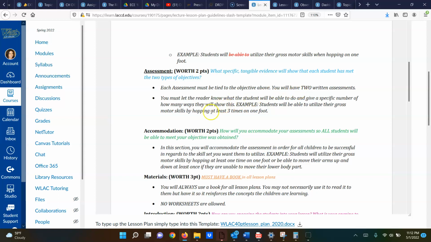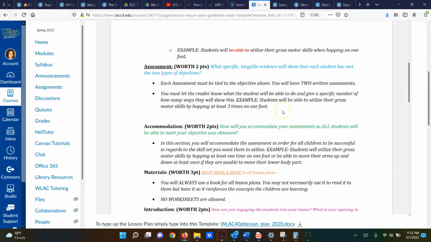You will have 2 written assessments. You must let the reader know what the student will be able to do and give a specific number of how many ways they will show this. So for example, using the example above, students will be able to utilize their gross motor skills by hopping at least 3 times on one foot.